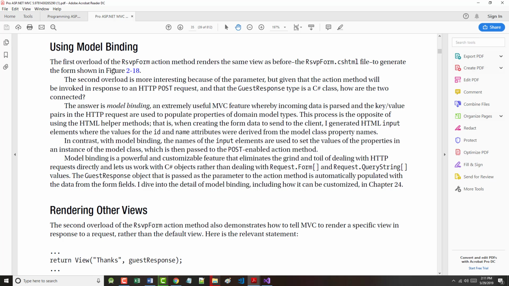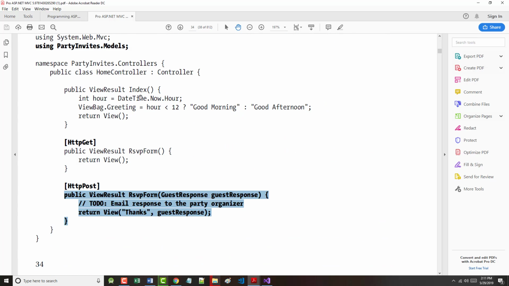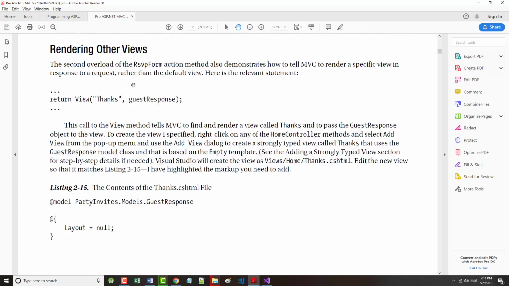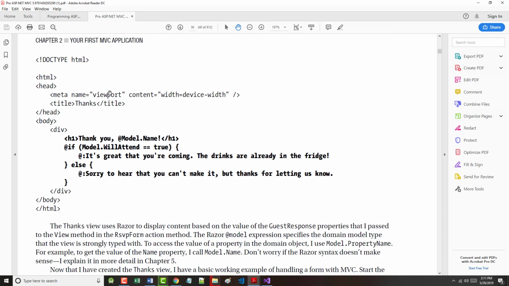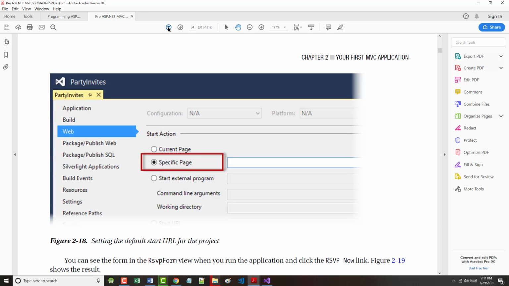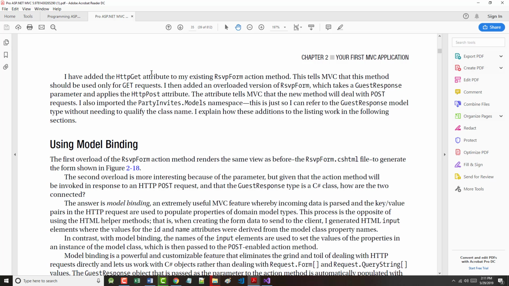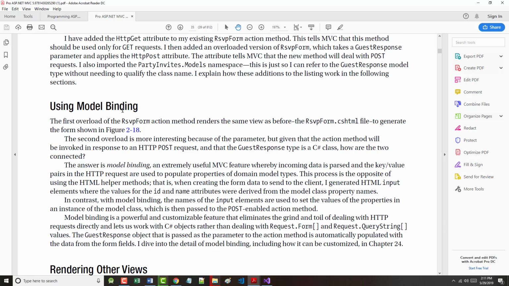So they talk about some overloads of the form action method as shown in figure 2-18, which I think is, nope, that's 2-14. It's 2-20. So let's see. There's 2-18. And the author says here that the first overload renders the same view as before, the RSVP form, to generate the form as shown.